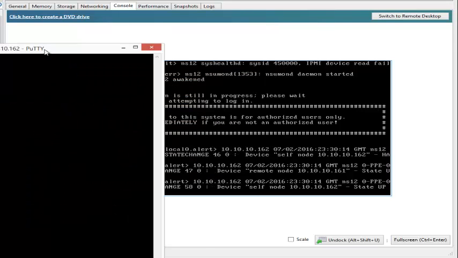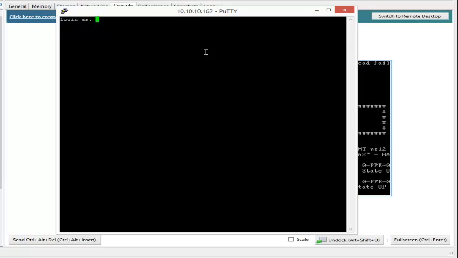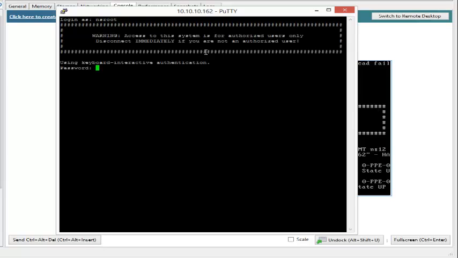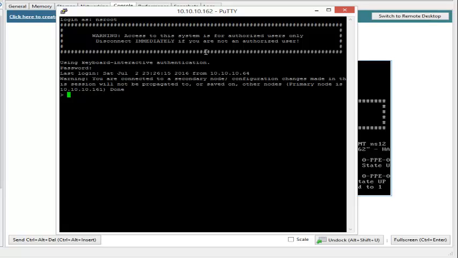So again, we're doing the secondary first, if that makes sense. With that secondary, we'll log back in. And just for grins, we'll do a show version. Notice that we got version NS11 build 66.11. So that's where we wanted to be. That was our upgrade.